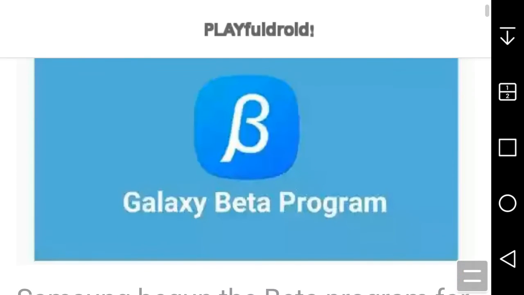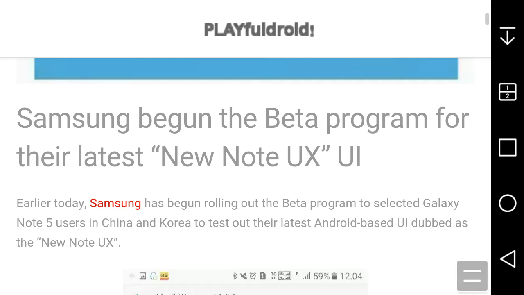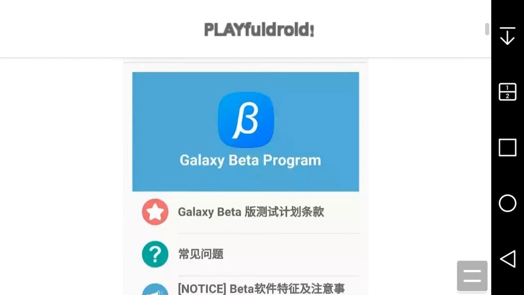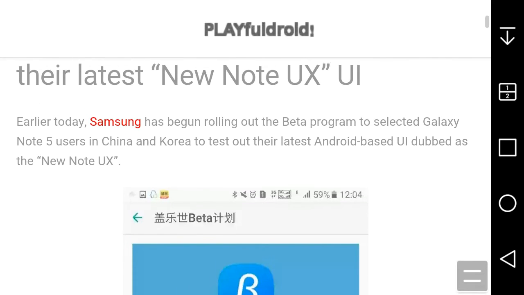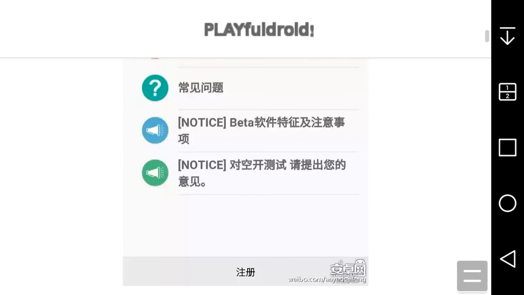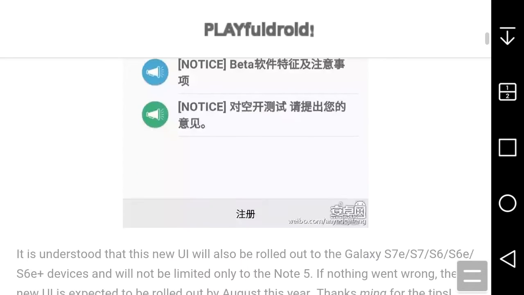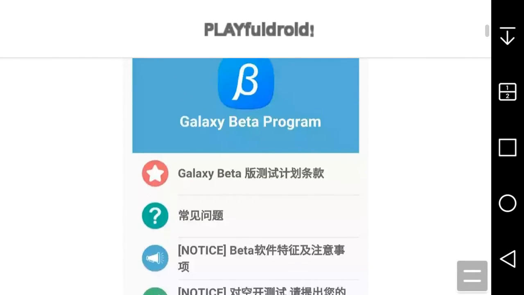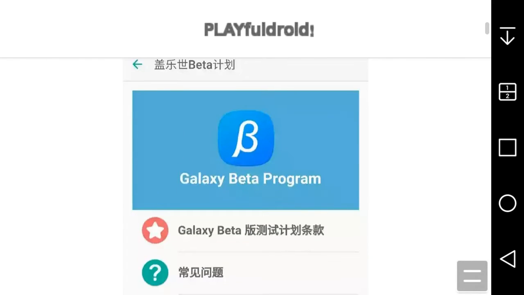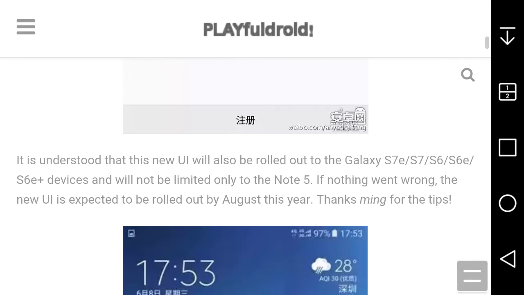So Galaxy Beta Program. The beta program is called New Note UX UI Letter. There's an article I published Friday, I believe. So there's the thing there. Let me see if I can click on one of these. There's one of them. I don't know what that is. Galaxy beta program there. That's all in Chinese. I don't understand it.